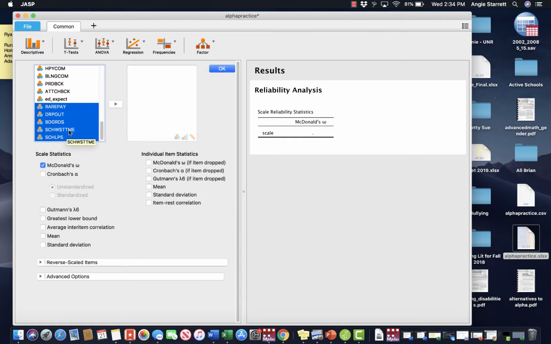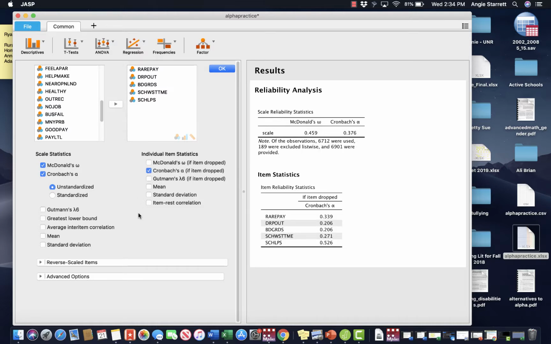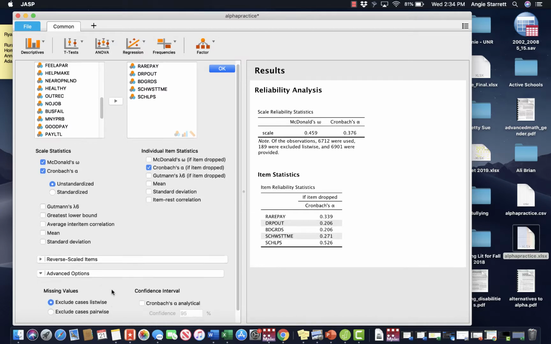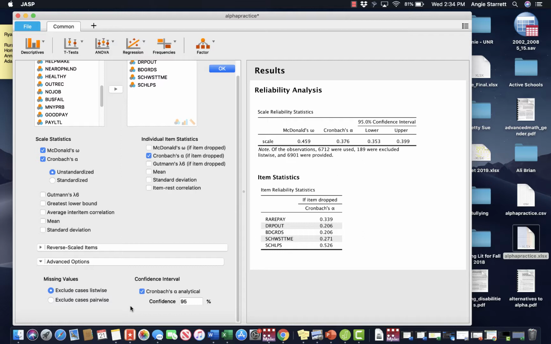All right, so anyway, we've got these 5 items that we are hoping load on something called school value, and so I moved them over. And notice here we've got options of what we can calculate, and what we would like to calculate is McDonald's omega, Cronbach's alpha. Let's also calculate alpha if the item is dropped. Okay, and then we're going to go under advanced options, and this is where we can get a confidence interval around alpha.